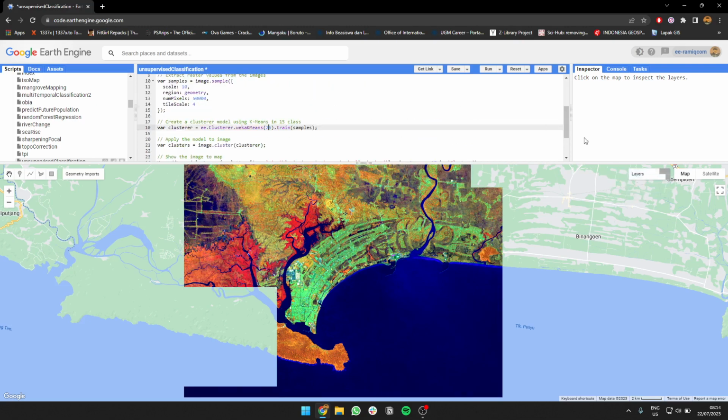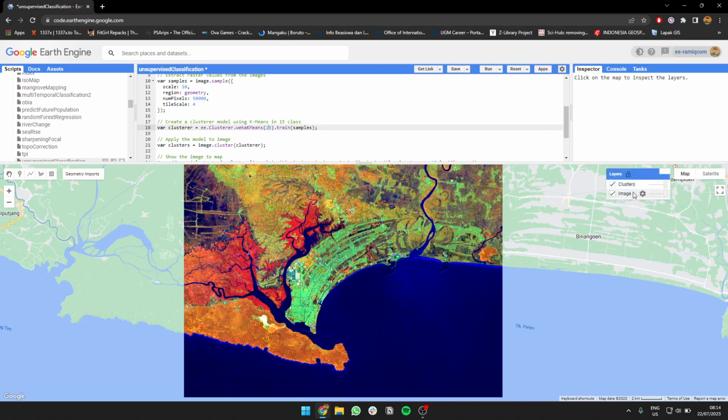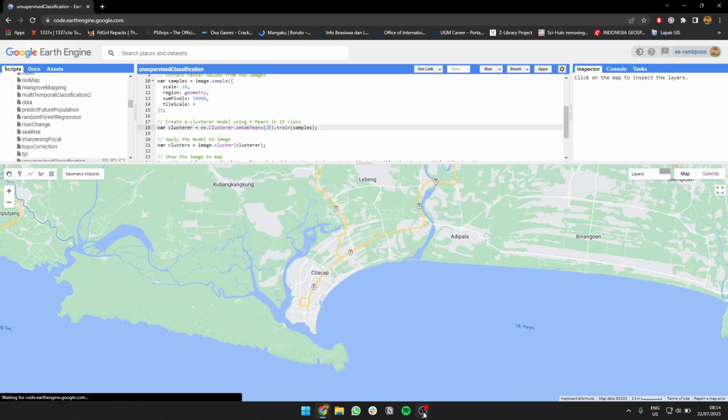I'm using only the imagery, I don't use any index. Maybe if you put an index it will change, probably. So if we put 25 classes, what will it be? Let's check. Yeah, it takes a while, maybe because there are so many classes, I guess. But okay, we can wait for the result.